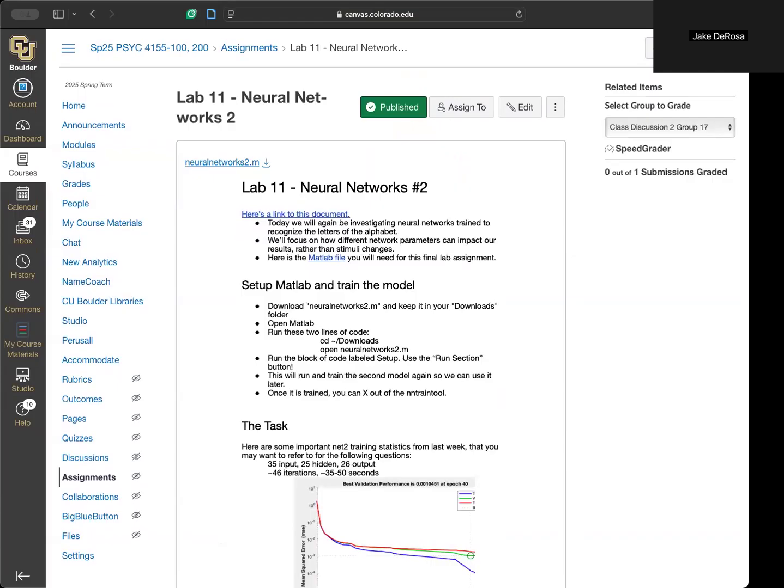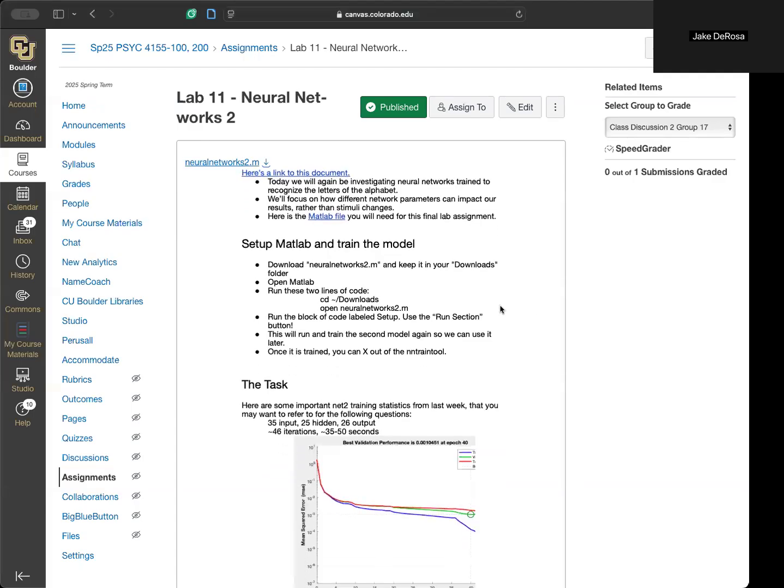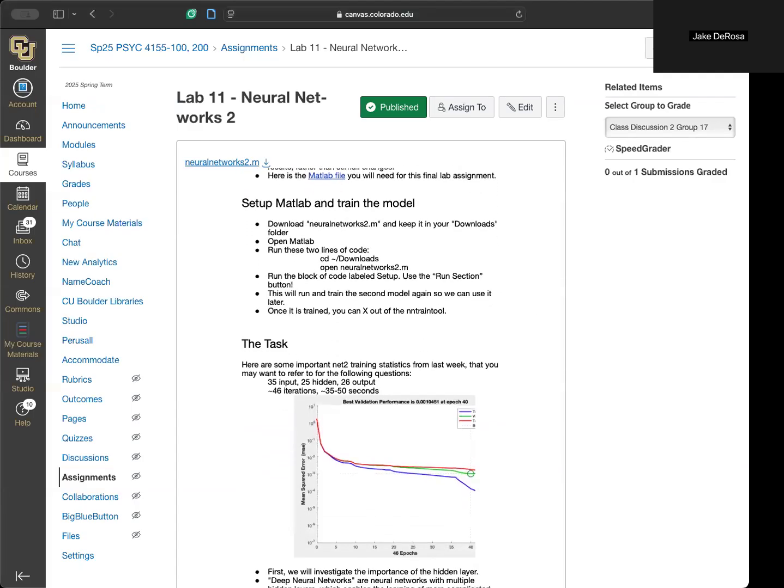Hey everyone, and welcome to Lab 11. Today we're going to be continuing our exploration of neural networks, but instead of changing the inputs like we did before, we're going to be focusing on how changing the architecture and training algorithms impacts the performance. So let's walk through what you'll be doing and, more importantly, what you should be paying attention to as you run these models. So again, in the first part here, you're going to be working through that setup.